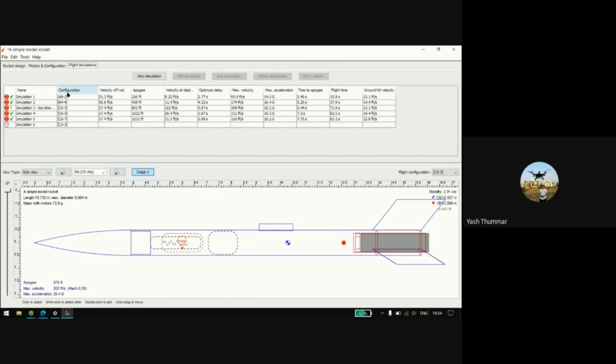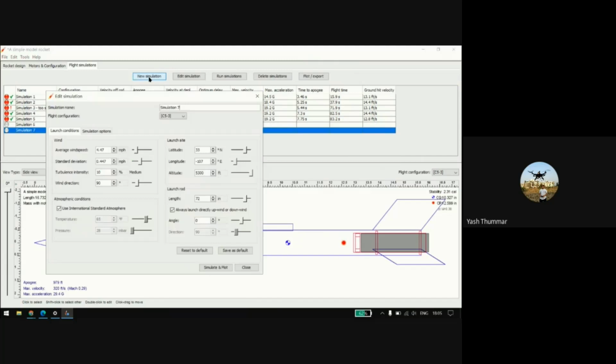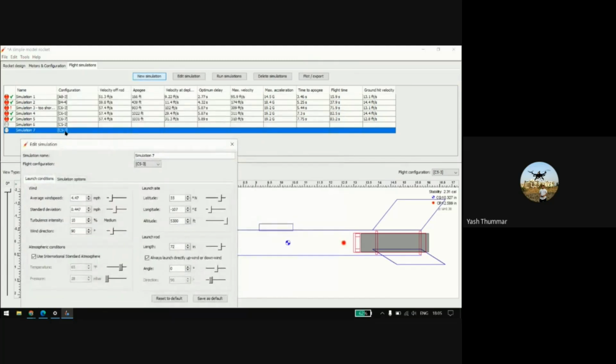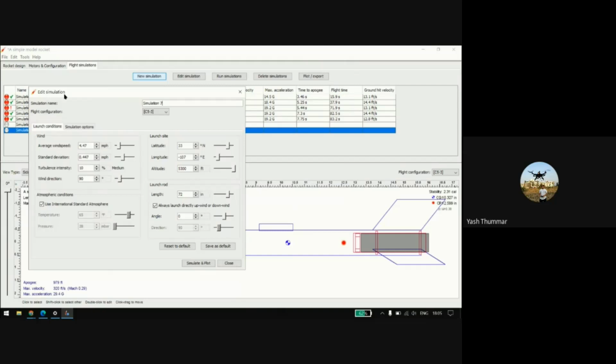There is some kind of flight simulation here. We take the C5-3, so you have to create a new simulation on this C5-3. Okay, so whichever motor configuration we take, it will provide the simulation for that.